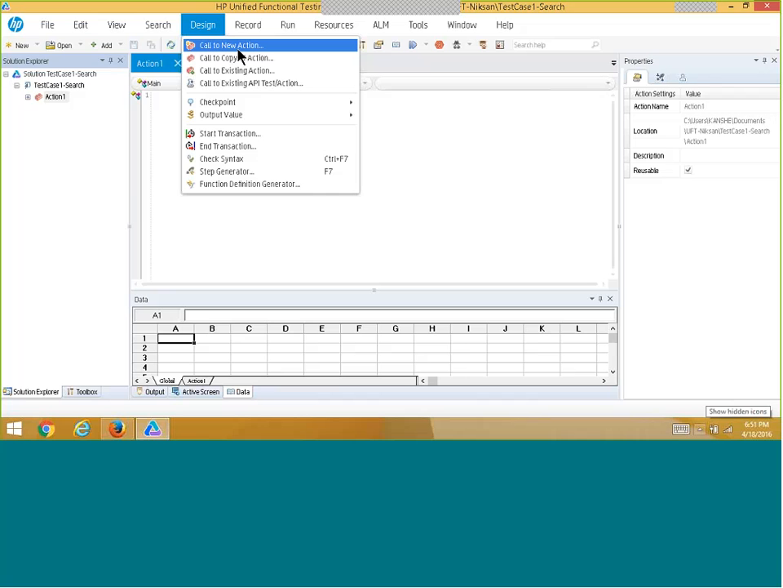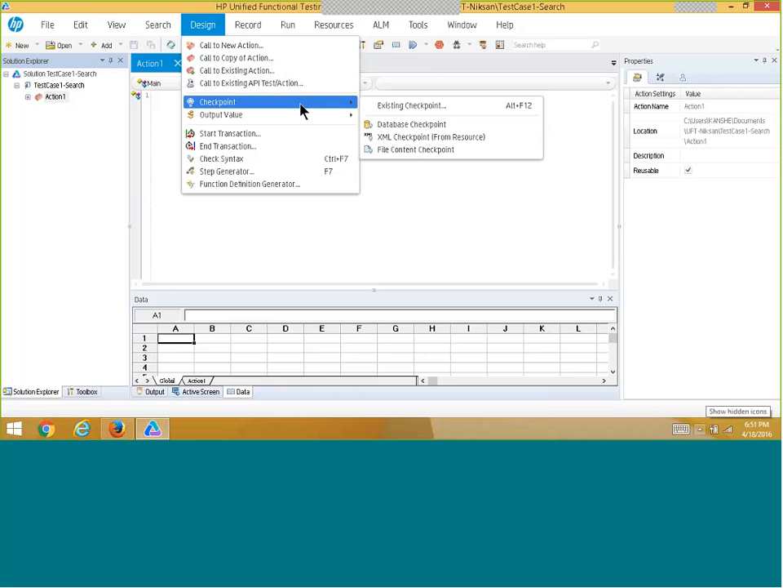In the design, we have call to new action, call to copy of action, call to existing action, or call to existing API test action. Okay. You will understand these when you start using them. For now, we just talk about the menu.